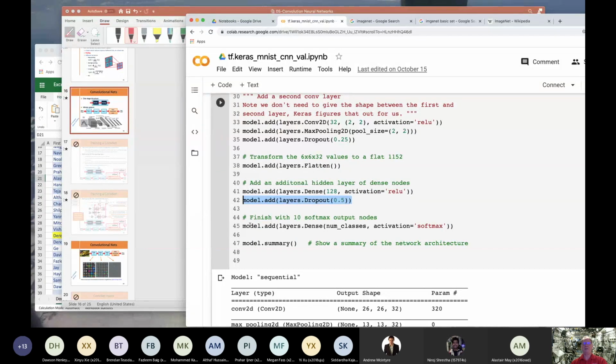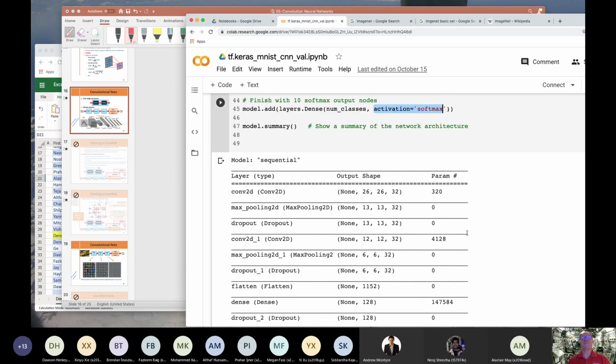And lastly, we pass it through the final output of 10 neurons. So the size of that layer is the number of classes, which of course is 10. And in this case, the activation function is softmax, because we want just one of those 10 neurons to be maximally active as compared to all the others.